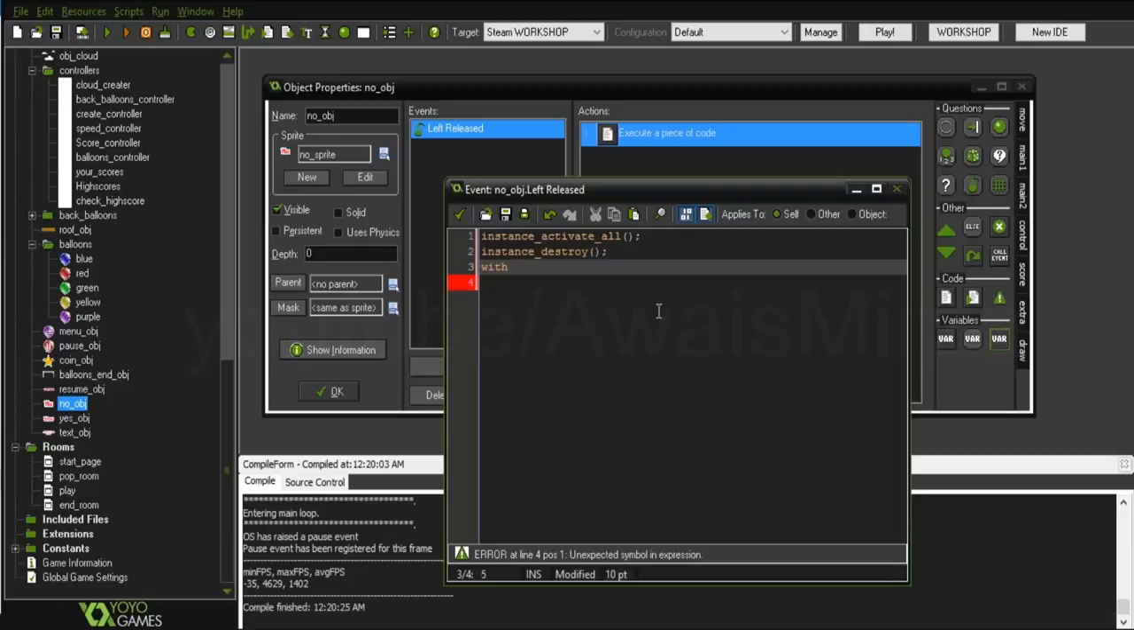All right, and inside the with, we have to give it the name of the object on which we want to apply our functions. So I will write yes_obj, and inside the body of with, we can execute this function. This will check if yes_obj exists, and it will apply this function. We can write anything inside it.